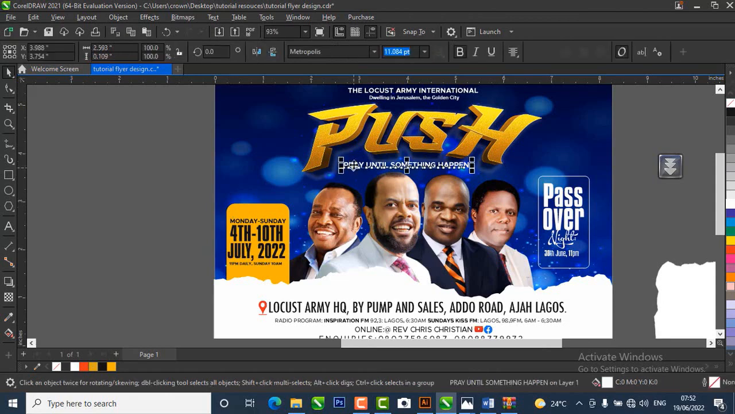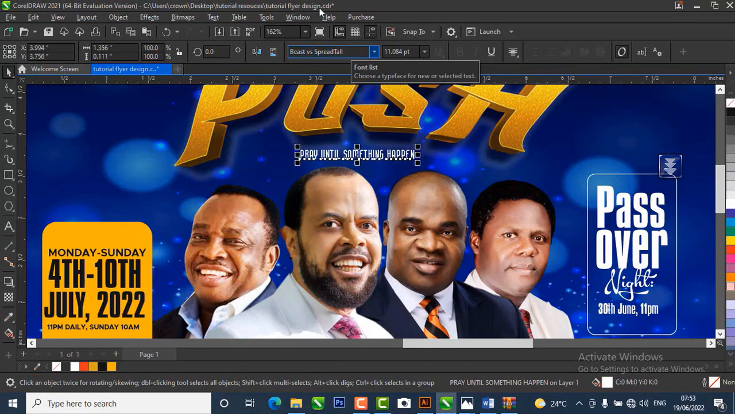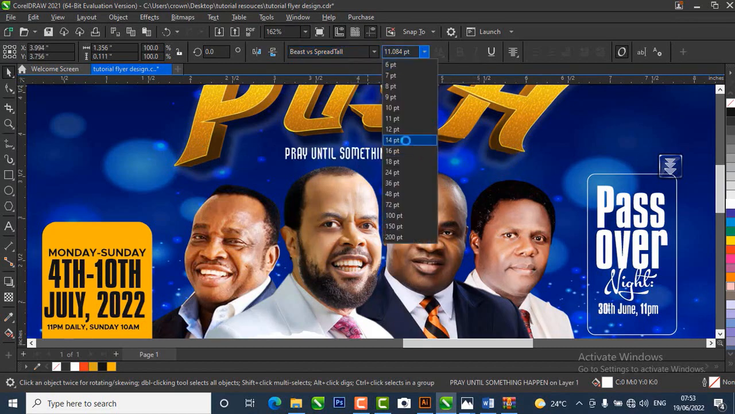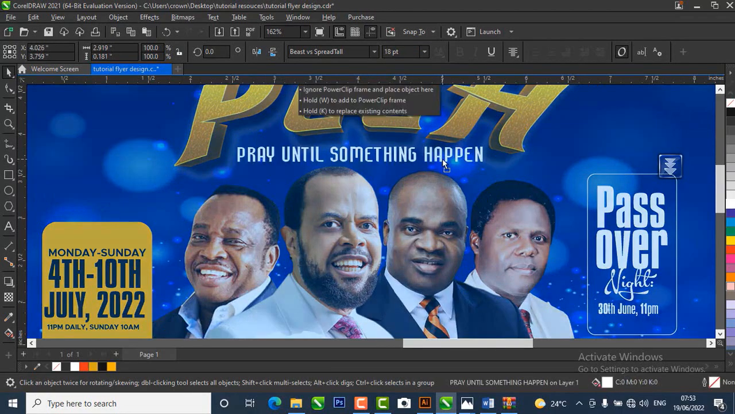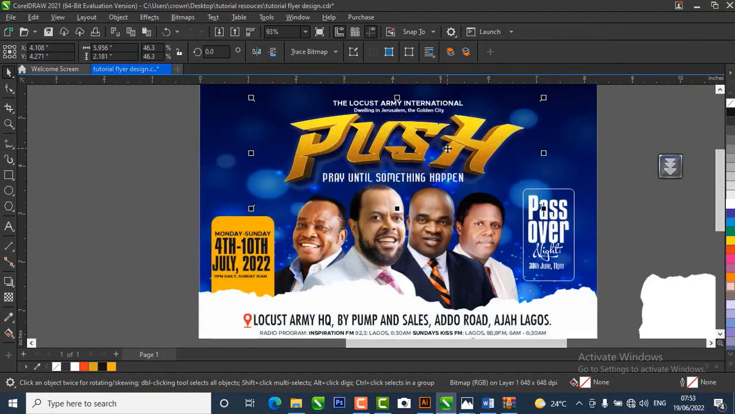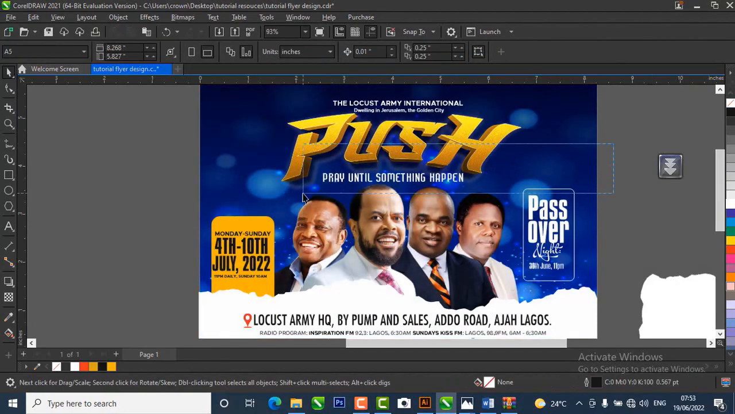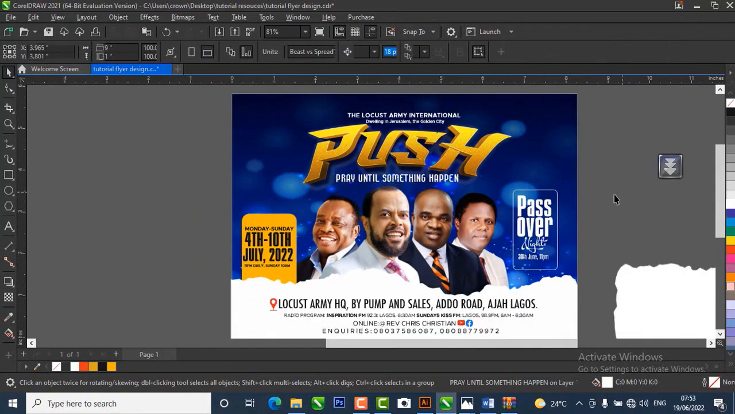But meanwhile I don't like the pray until something happens font. So I think I will have to change it. I'm going to be using Beasts. Okay, Beast versus Predator. Yeah, good. I think I love this font. I'm going to increase to 18, then maybe spread this way, drag it this way. Good. So yeah, increase this, just push it up small so that it won't touch the heads of the picture.